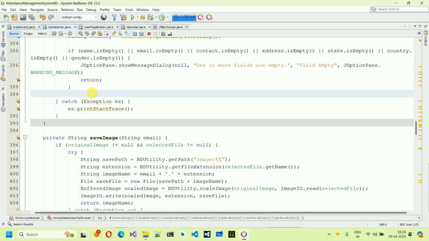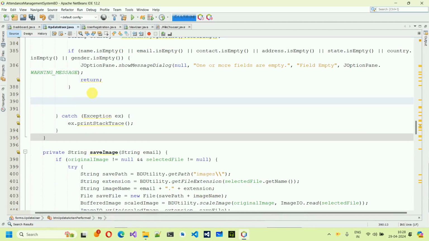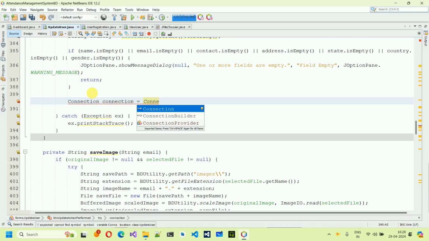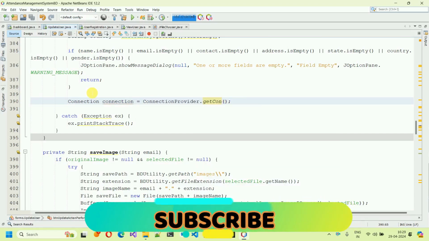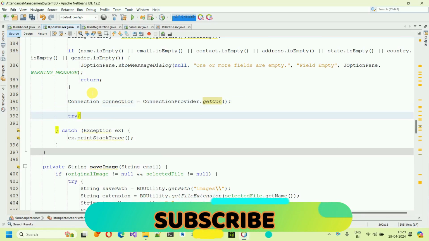After this, what we have to do is get the connection. So now suppose everything is validated and successful, then we'll get the connection and we'll validate whether the email exists in the database or not. Suppose someone is trying to update their email ID. In that case, if they are trying to update with an existing email, then again we have to check it over here. Connection is equal to ConnectionProvider.getCon. Save it. After this, we will put the try and catch block.